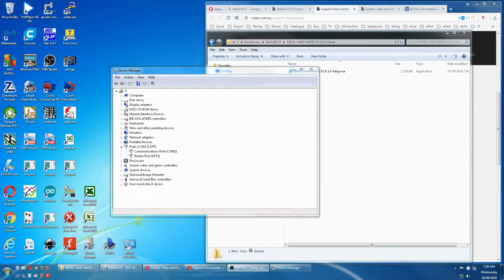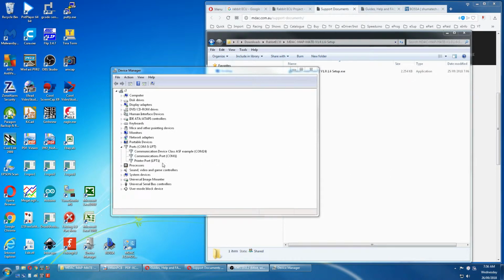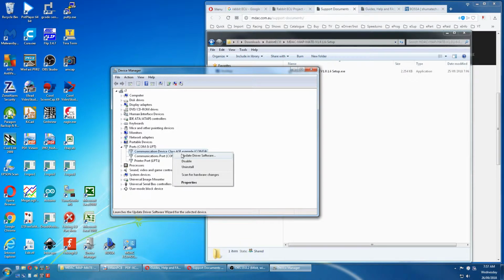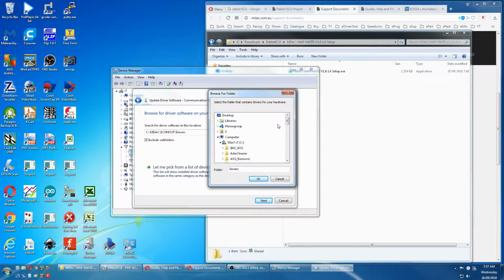After plugging into the programmer port, in Device Manager we'll either get an unknown device, or if you have Arduino IDE installed, it'll come up as an Arduino driver. Just imagine this is an Arduino driver here. Now we right-click on that, update driver, browse my computer for driver, and then we'll browse to your main drive C till you get to MDAC, and then you go into ECUHost and down to drivers and then press OK.